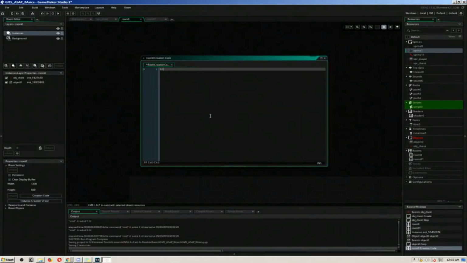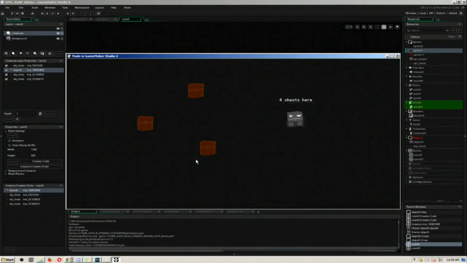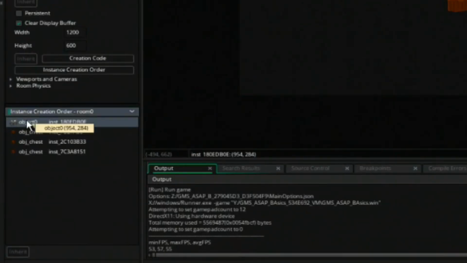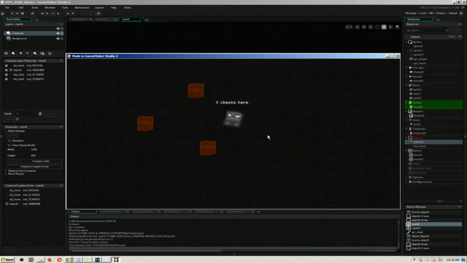Creation code is a useful tool if you need to execute some code right at the start of the level. This is the first code that is executed in this room. Instance Creation Order is a tool designed to check and reorganize which order your objects are created in. For example, if you have a player character which, as soon as it's created, counts how many chests there are in this room, it is a good idea to make sure that these chests are spawned before the player. Otherwise, if the player object spawns first, it can't count the objects that do not exist yet.